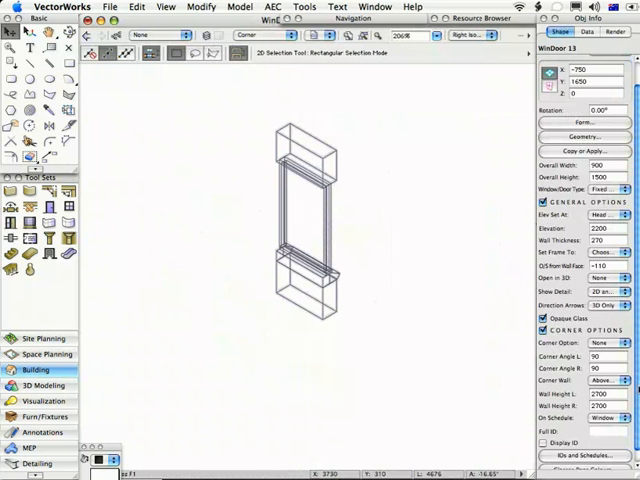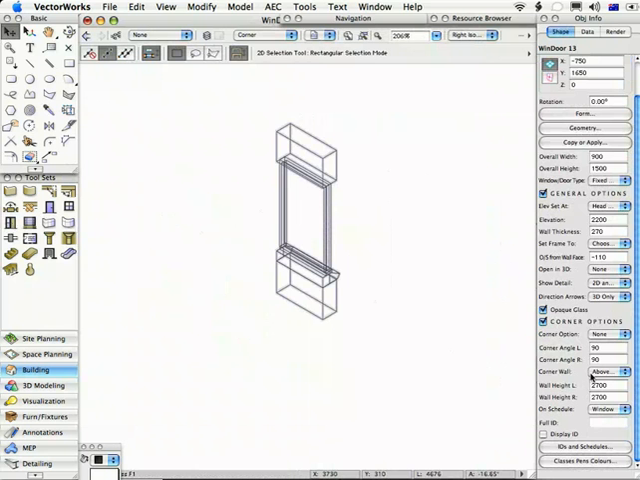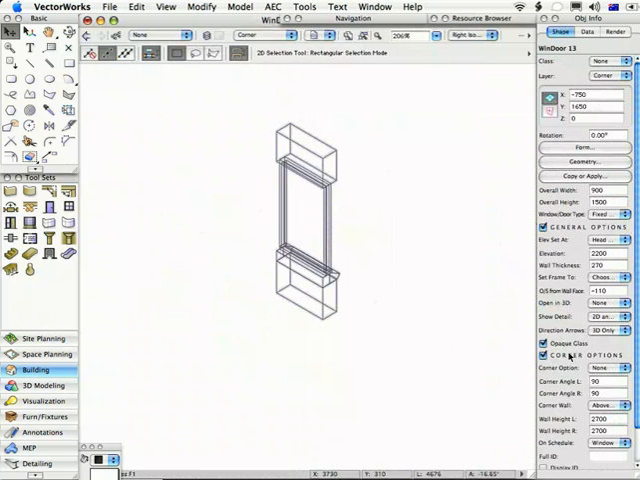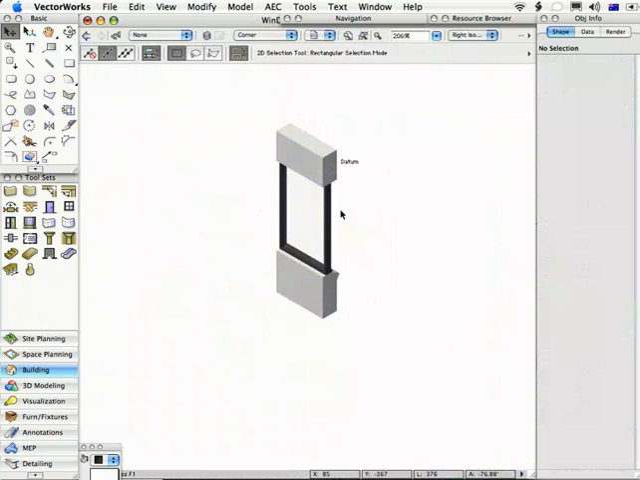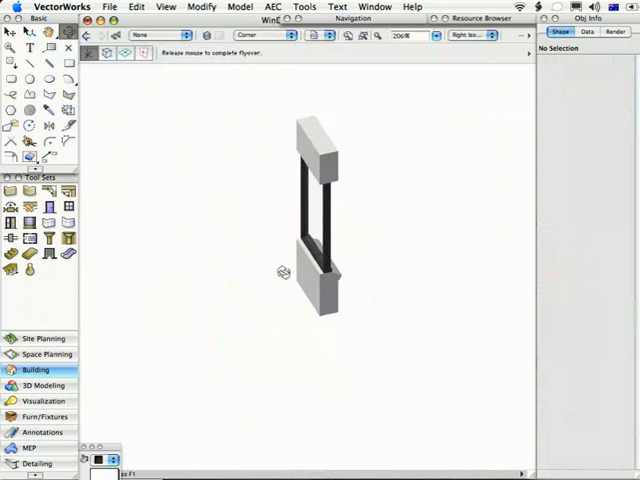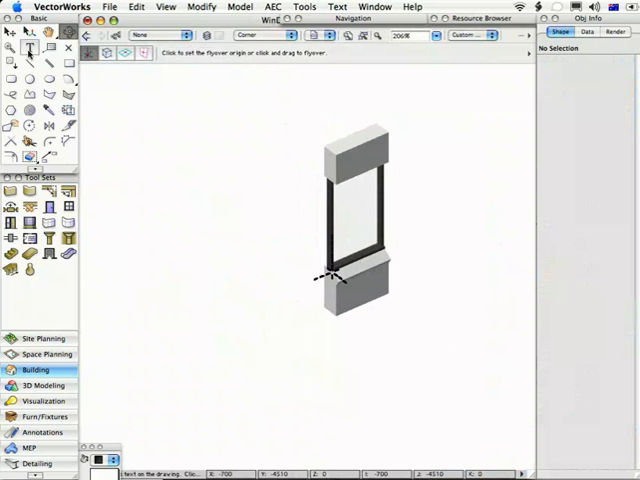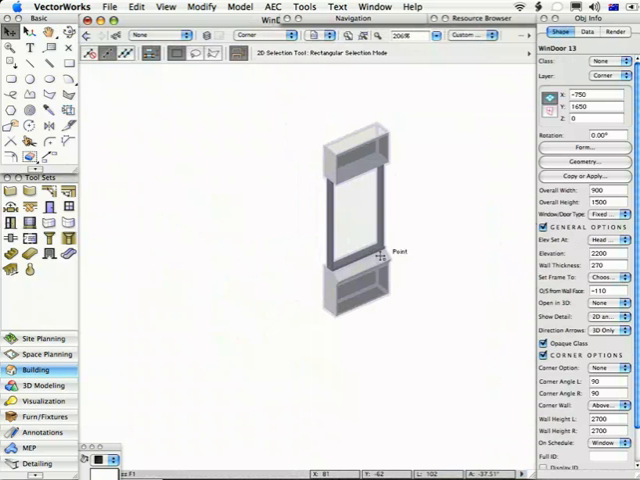You'll see that the corner options in the Object Info palette are expanded. By that I mean this box has been checked. And there's a piece of wall above. I'll just render this so you can see it. There's a piece of wall above and there's a piece of wall below the window, and the window is in between those two, and there's also a sill, sorry, in the center.